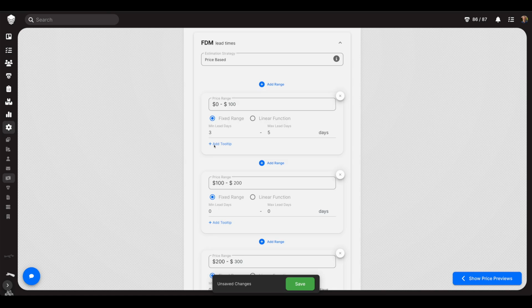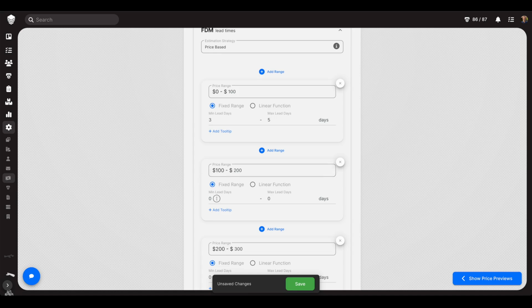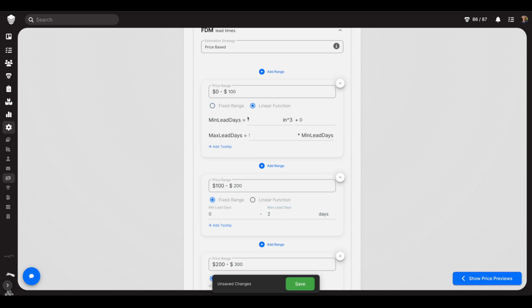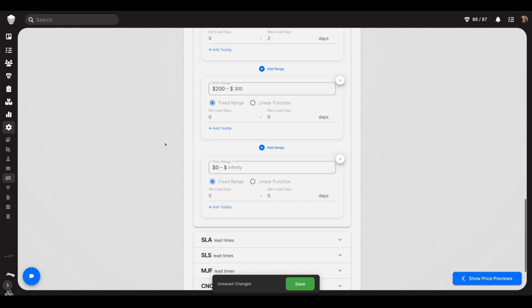This is what they see, and that is the lead time that they'll get. So if it's less than $100, they'll get a 3 to 5 day lead time. If it's between 100 and 200, that's where you'd say, I don't know, 5 to 6 days. I mean, this is just an example. And then if you make it a linear function, just play around with it, do the math, and get back to us. Okay, cool.